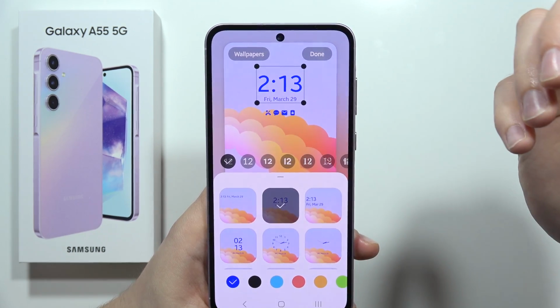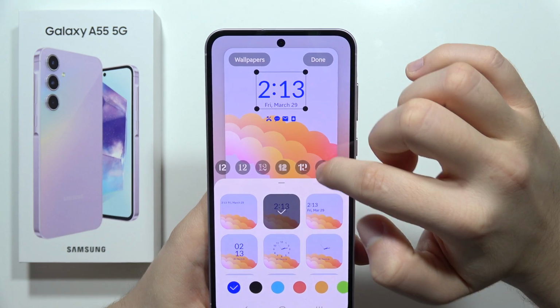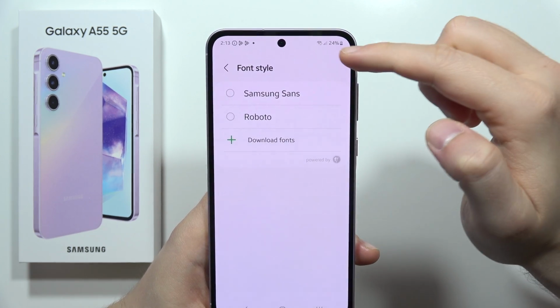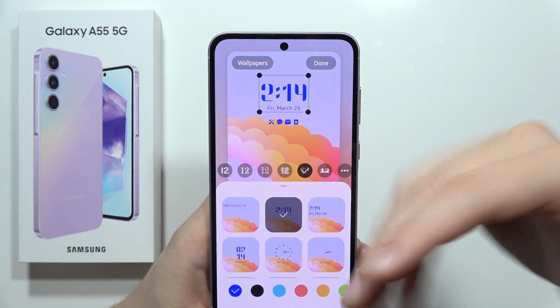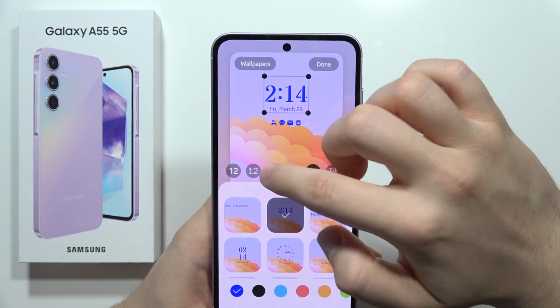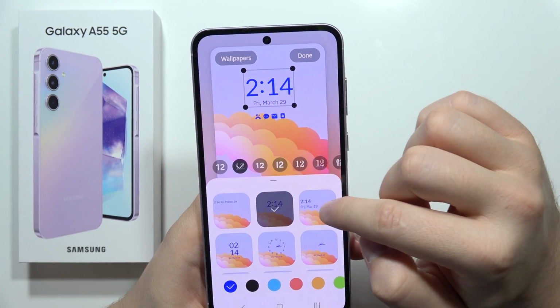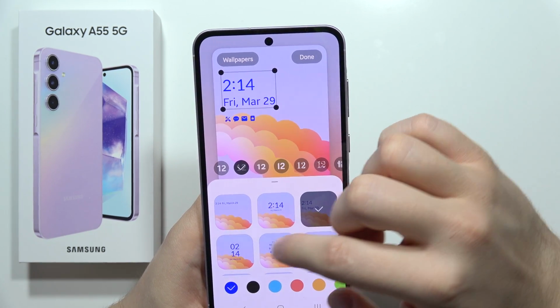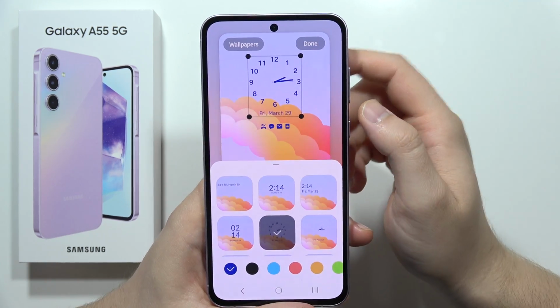Now we can change the clock. We can even change the font of this clock. I mean the additional font, because right here we are obviously changing the font. So let's say that I want to get, for example, this font. Also, we can change the clock style. So we can move it to the left, to the right. We can get this analog clock.